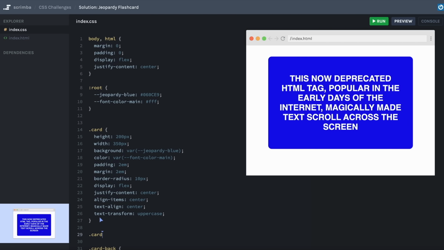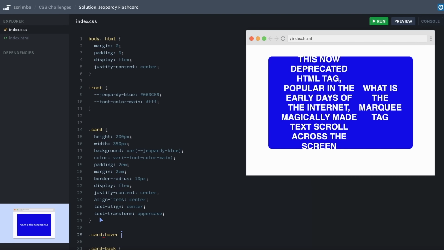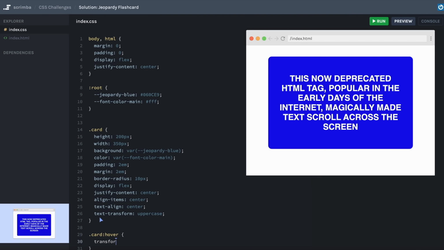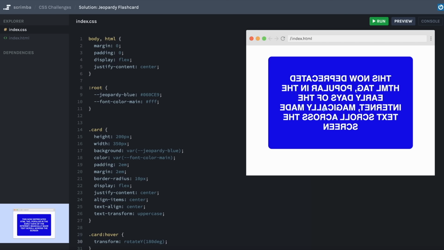Below my card, I am going to select card hover. When we hover over the card, I want to use the transform property. I want to rotate on the y-axis. I want to rotate Y 180 degrees. Now, if we come up here and hover, it appears as if I'm just making my text backwards, but actually the entire card is flipping around.